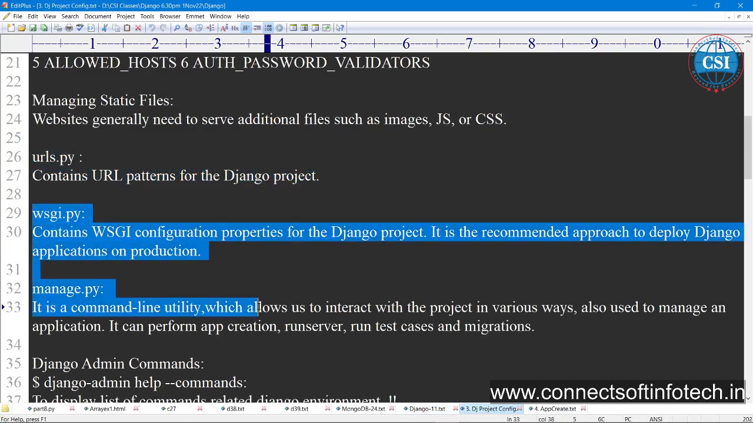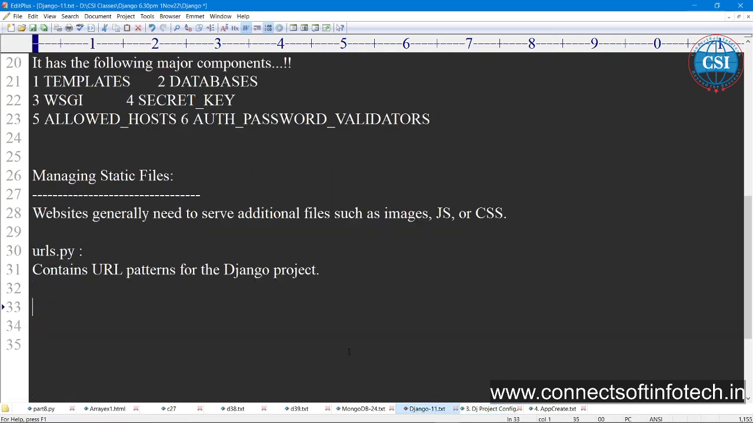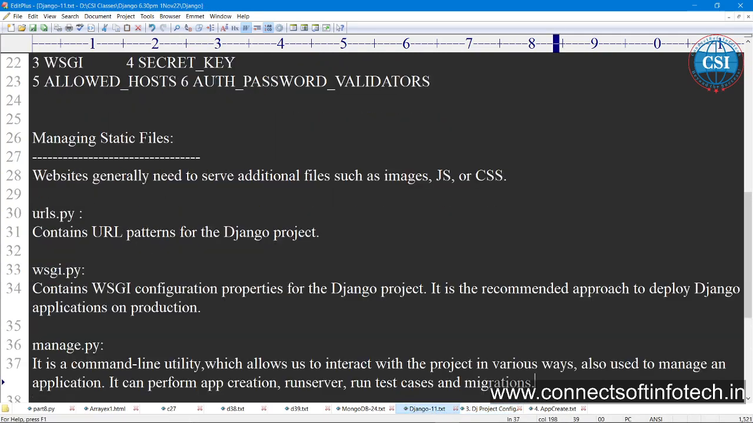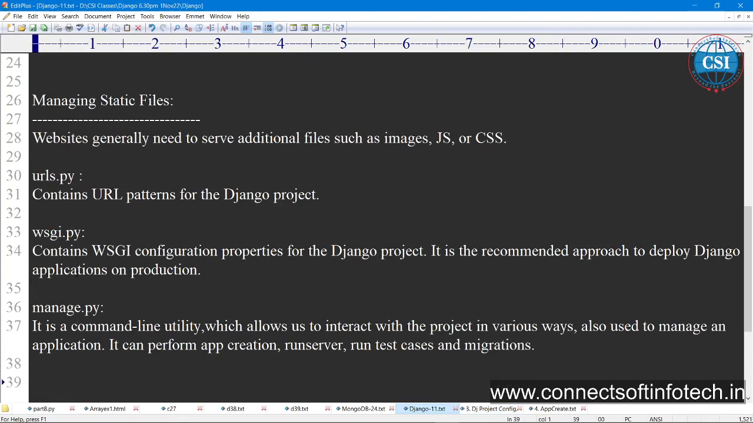Next one is the wsgi.py file. What is the content there? This is the file for the web server gateway interface. That contains the WSGI configuration properties for the Django project, and it is the recommended approach to deploy the Django application at production time.